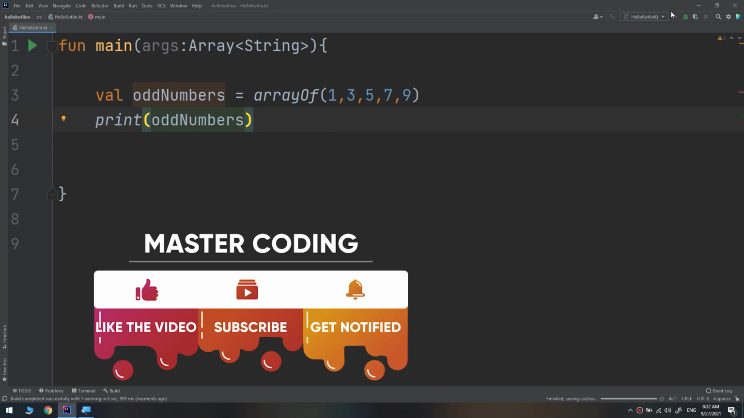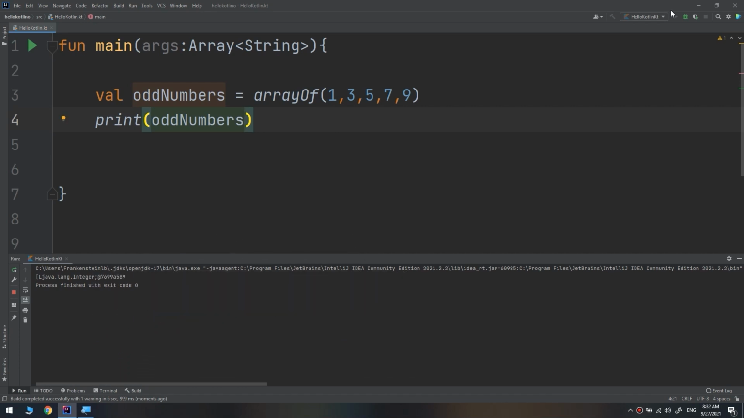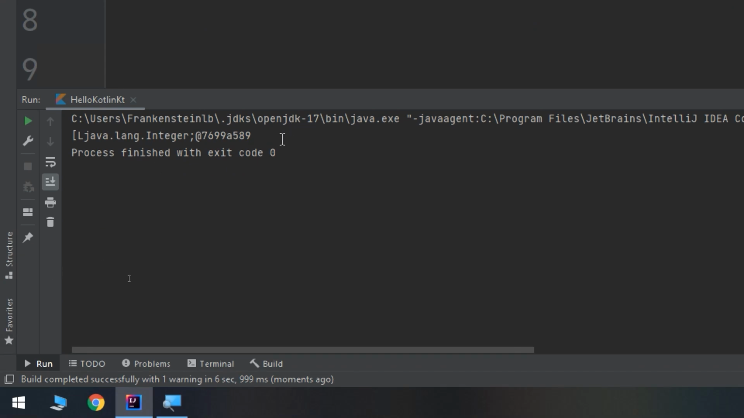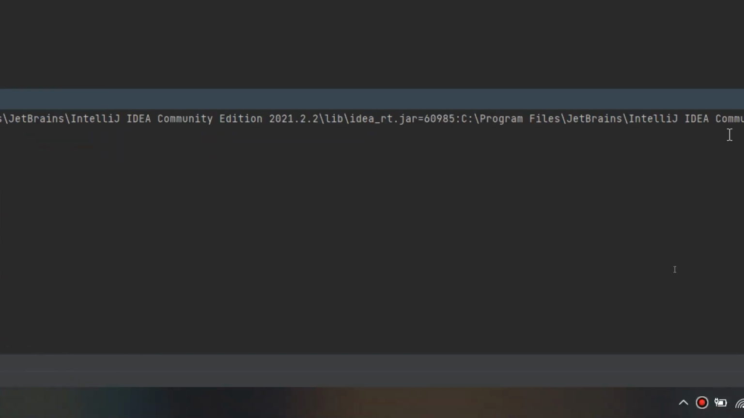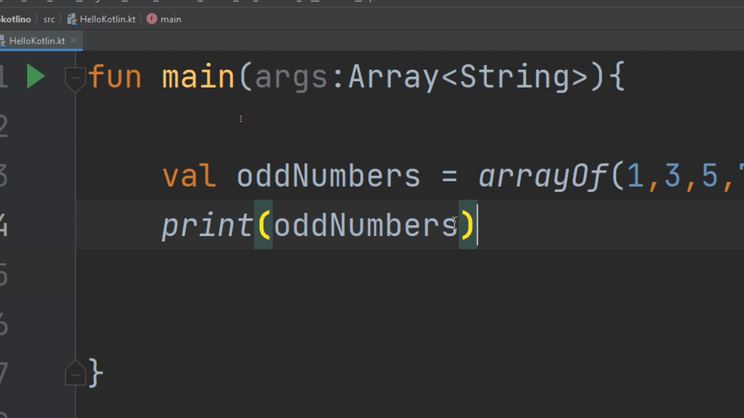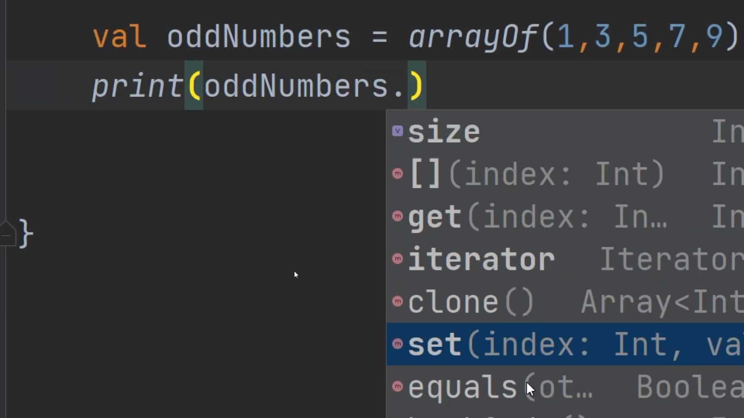And here we go. We have printed the index. So this is how we have some errors, and you may encounter these errors. These are not errors. We are printing the index. So this is the index. It is the index of this variable inside the memory. Okay, so after the dot we can put get, iterator, set, and so on.